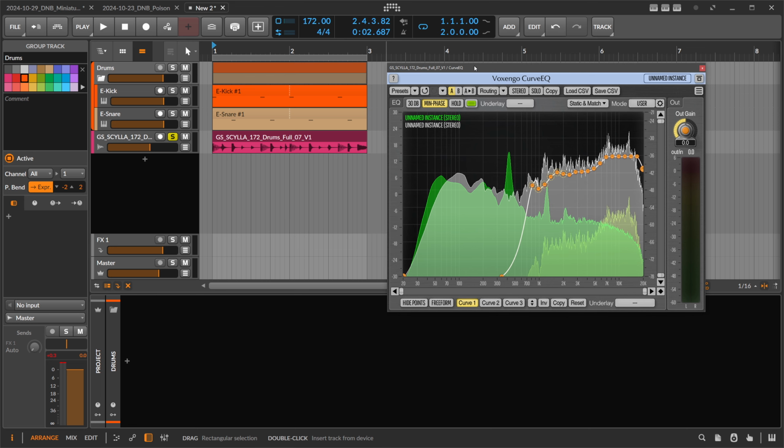So that's what I want to show you here in this video. CurveEQ is very old. Probably a lot of you have already this in place. Maybe try it out next time you want to layer something.